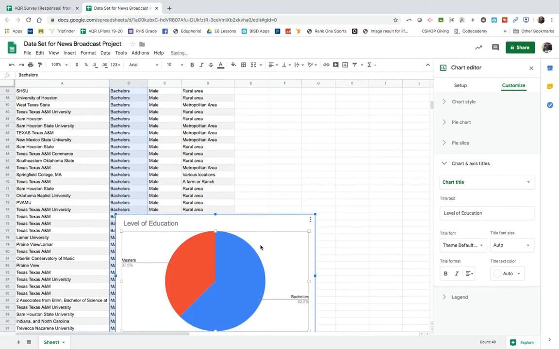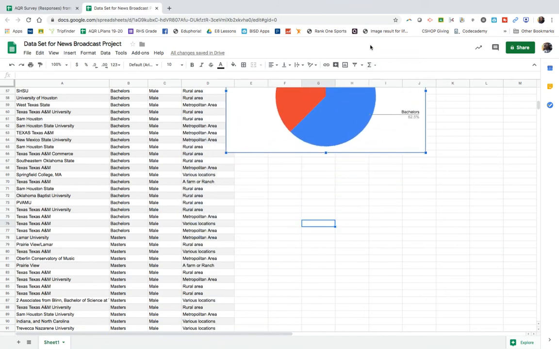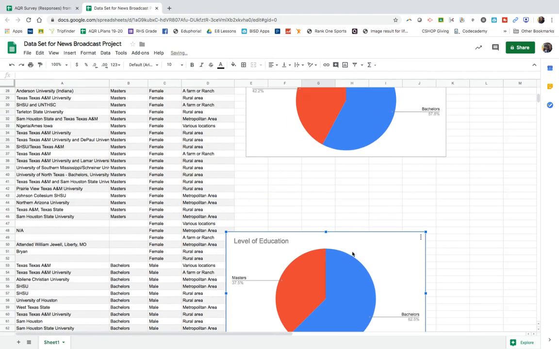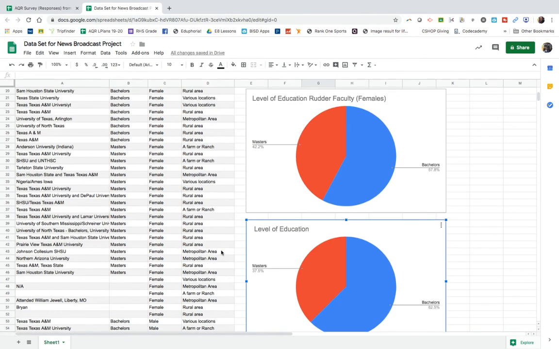I just picked up the stuff on the inside. I need to move the whole thing. So you have to click on it to where you can see it moving. You want them right next to each other so that they're very similar. As you can see, there's a higher percentage of master's degrees with the females than there are with the males.